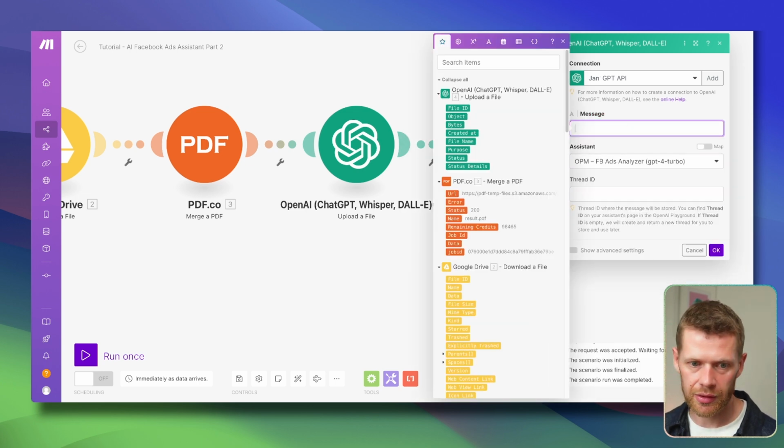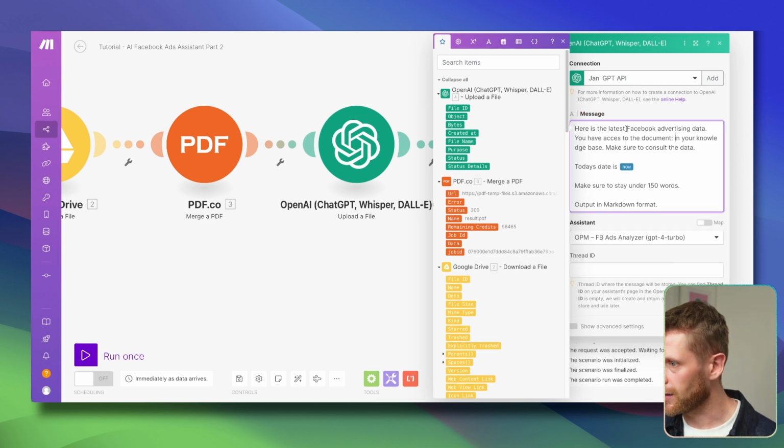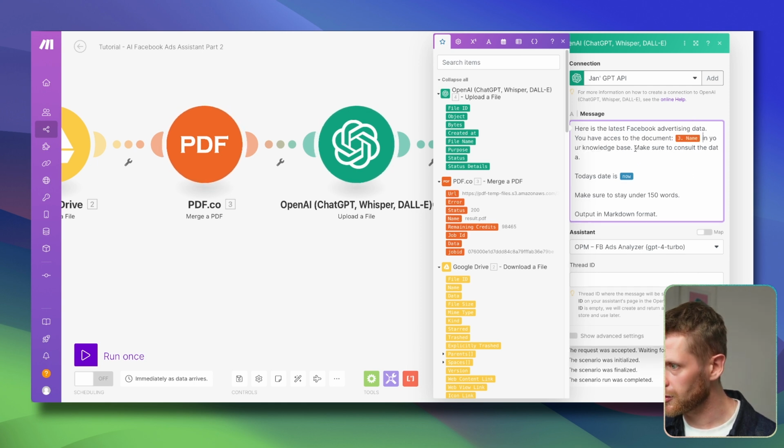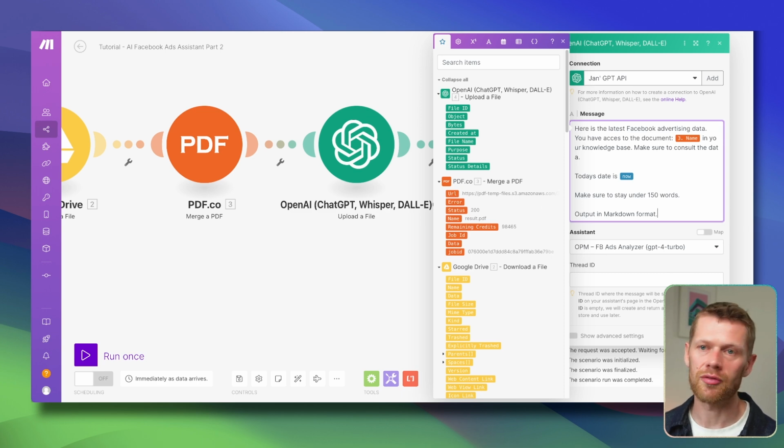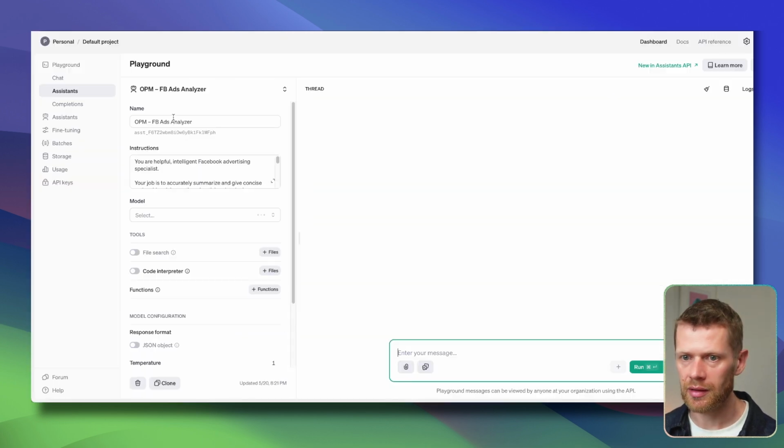For the message, I used this: here is the latest Facebook advertising data. You have access to the document, and then I'm going to put in the name of the document in your knowledge base. Make sure to consult the data. It's just to make sure that the AI is actually going to look at the knowledge base, because if you don't enter this, in my experience, sometimes it messed up and it just didn't look, or it said it didn't have access. I'm also going to make sure to enter the date, and I'm going to ask it to output in markdown format, which is going to make it easier later on if we're going to send this information to a mailbox. So let's have a quick look at the assistant.